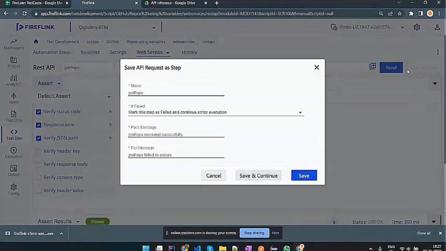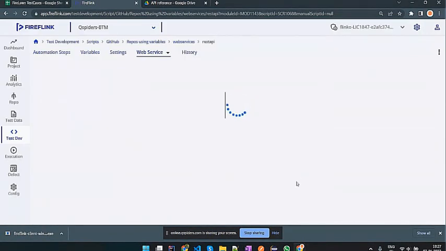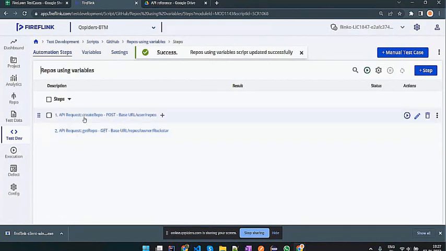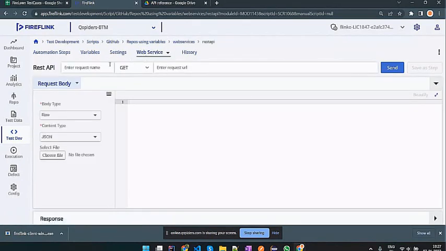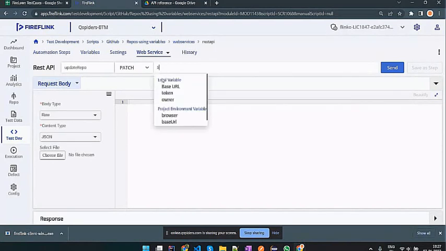Immediately, I'll just save this step. See, one more step got created here. Next, once again, the third operation: I'll go to web service and here I'll name it update repo. What is the method? The method is patch. Call the base URL. These things you already know; you have done them like 1,000 times now. Repos, owner name, and repo name, which is Rockstar.